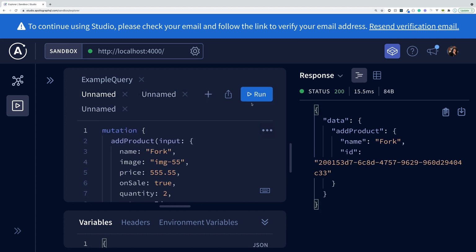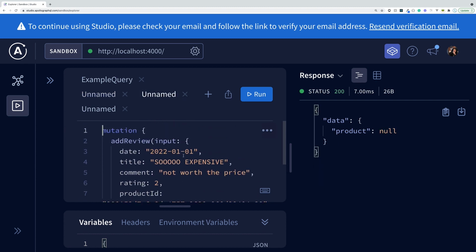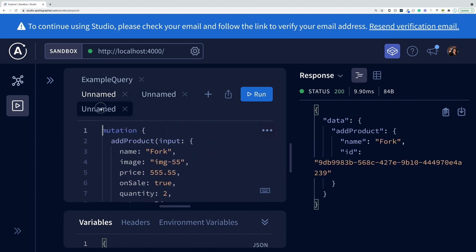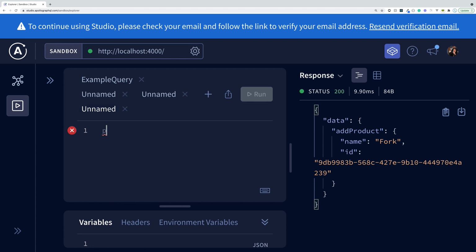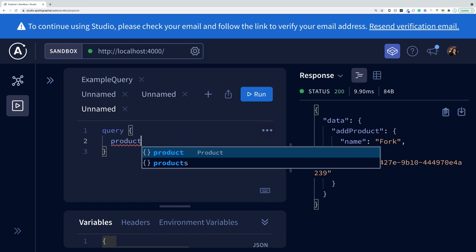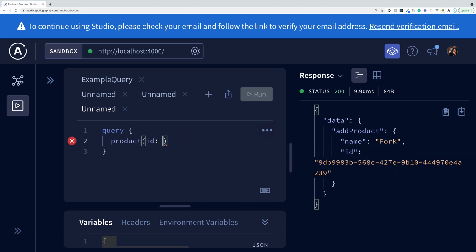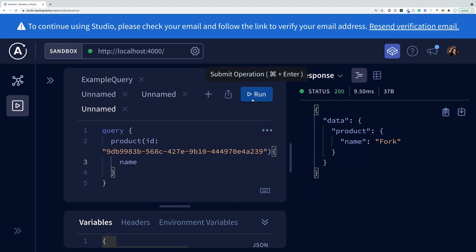So the first thing I want to do is add the fork. Okay, I added the fork. Now to prove to you that it actually added, let's go here and query for that specific fork. So we're gonna say ID is this, and we want the name, and this should be fork. I hope so.